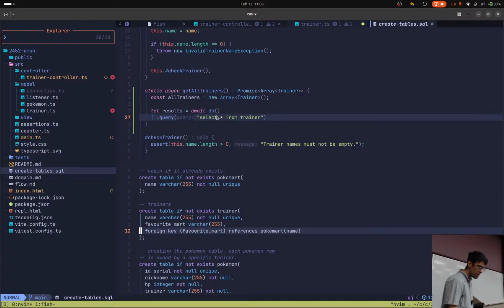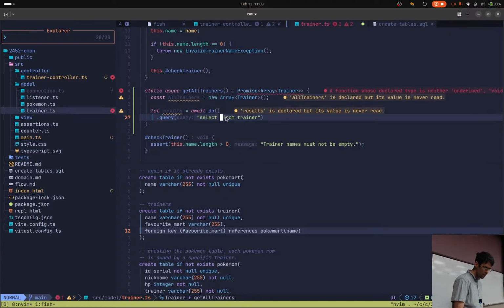I'm going to make a small change to this. I don't want to get everything. I just want to get the name. That's the only thing that I want to get from this. I want to select name from trainer.